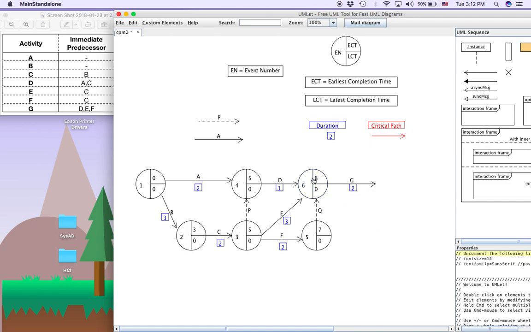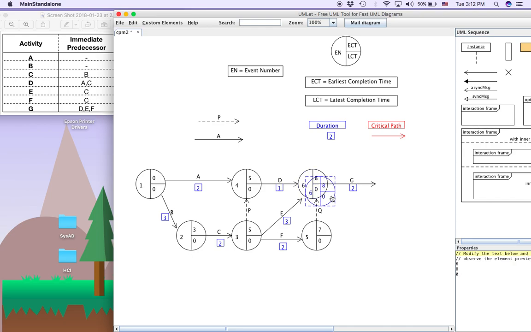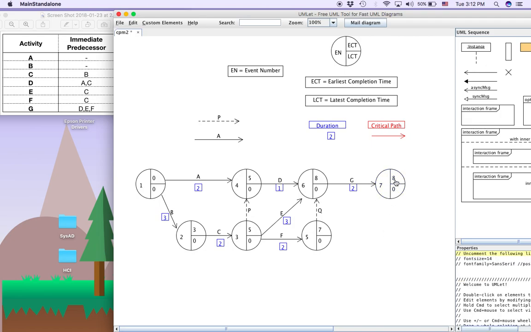And finally, we create one more node here, completion node, and we shall call it node 7. Node 7. So for this one, ECT is 8 plus 2 equals 10. So this project will take 10 days to complete. 10. Alright, just to double check.